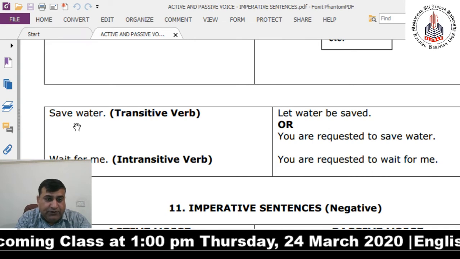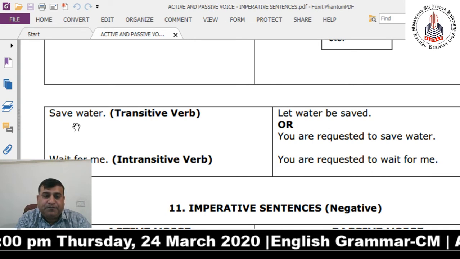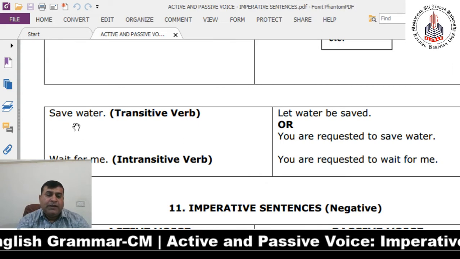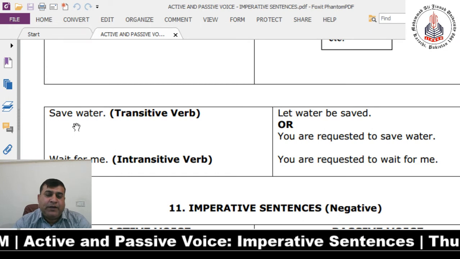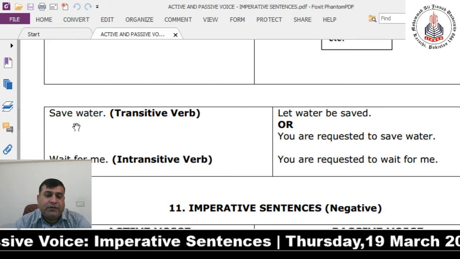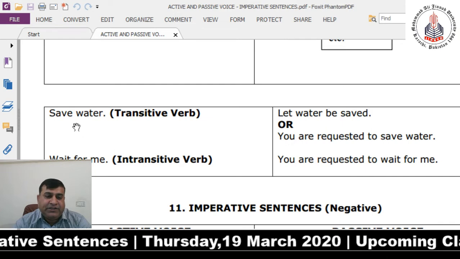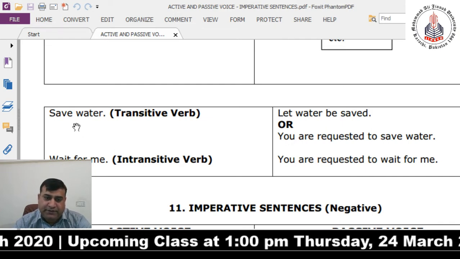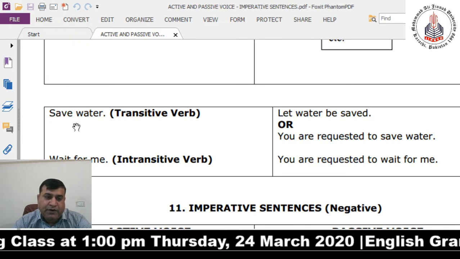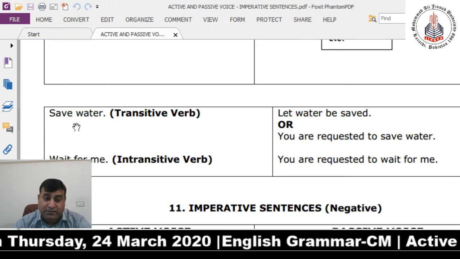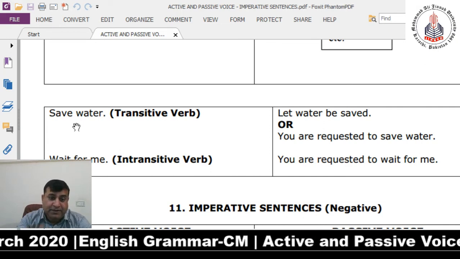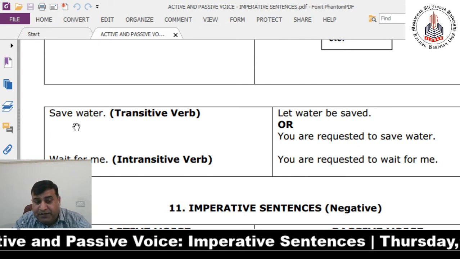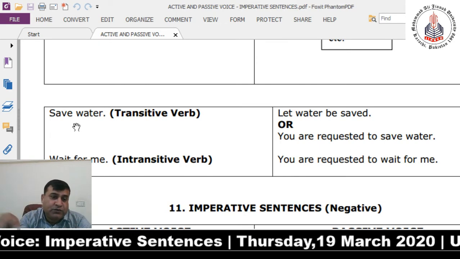The first example that you can see is: save water. Save is a transitive verb. In an imperative sentence, remember, I normally begin with the verb's first form and I don't write the agent. But remember, the agent you is implied or understood in imperative sentences. So when I say save water, it means you save water. If I say come here, it means you come here. So in save, you is already the agent there, and saving is passing action from you to water.